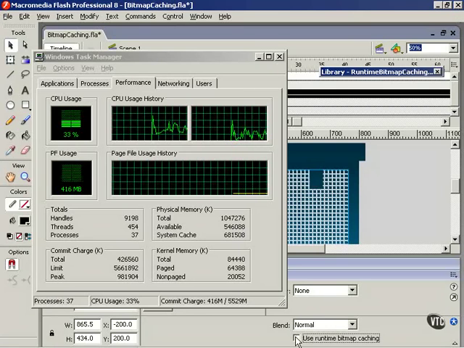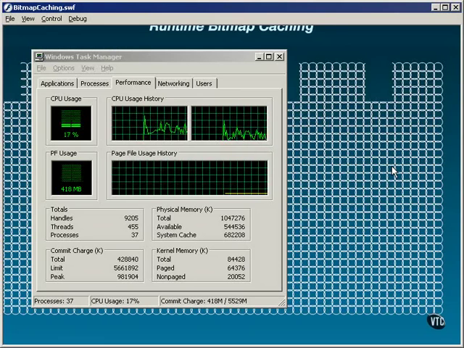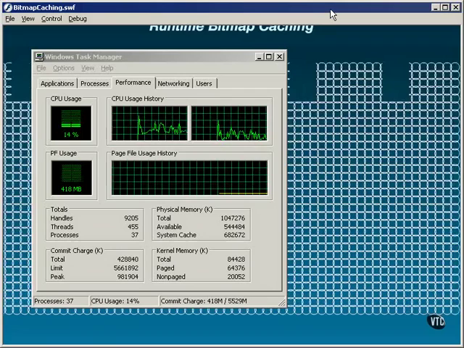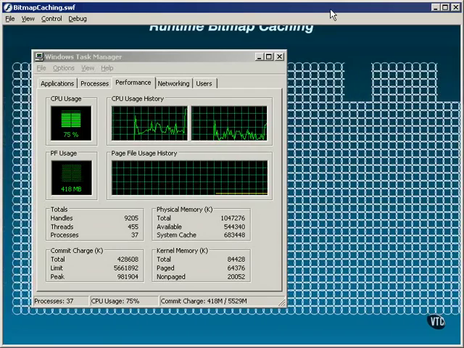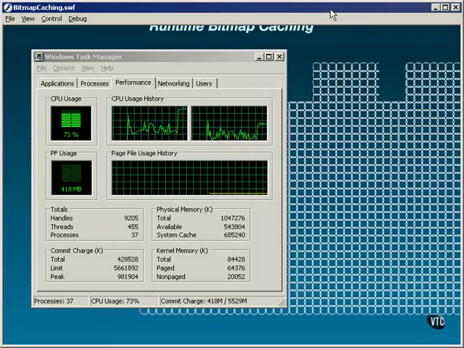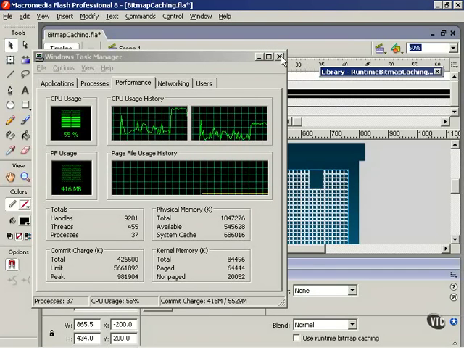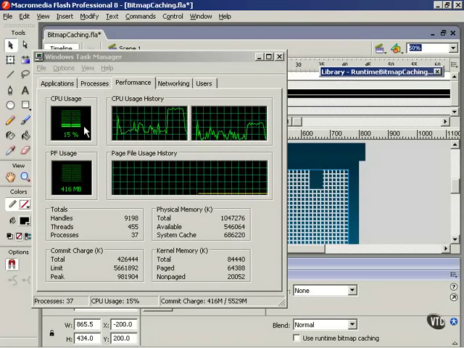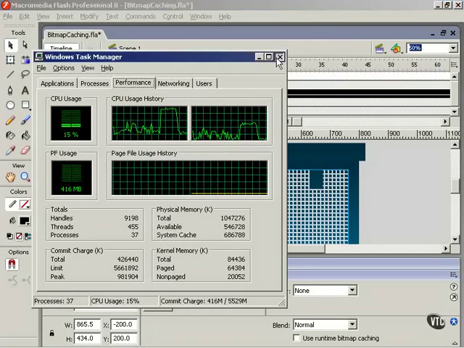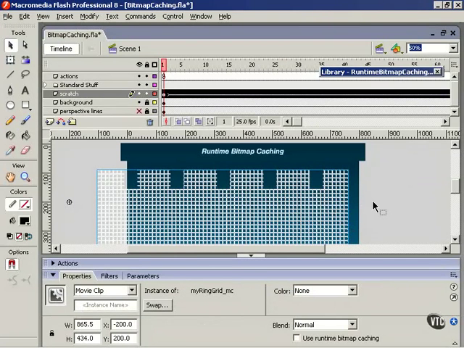Now, I'll deselect this and get ready for things to slow down. Okay, watch the CPU usage now. Now I'm sure you can notice that went almost all the way to the top and my movie played back very slowly. So, that's just one example of an instance where bitmaps are better than vectors.